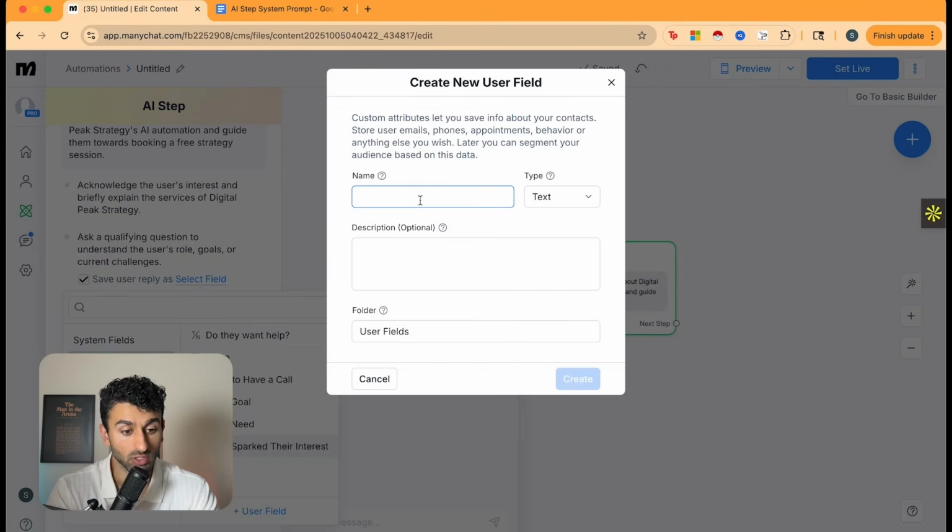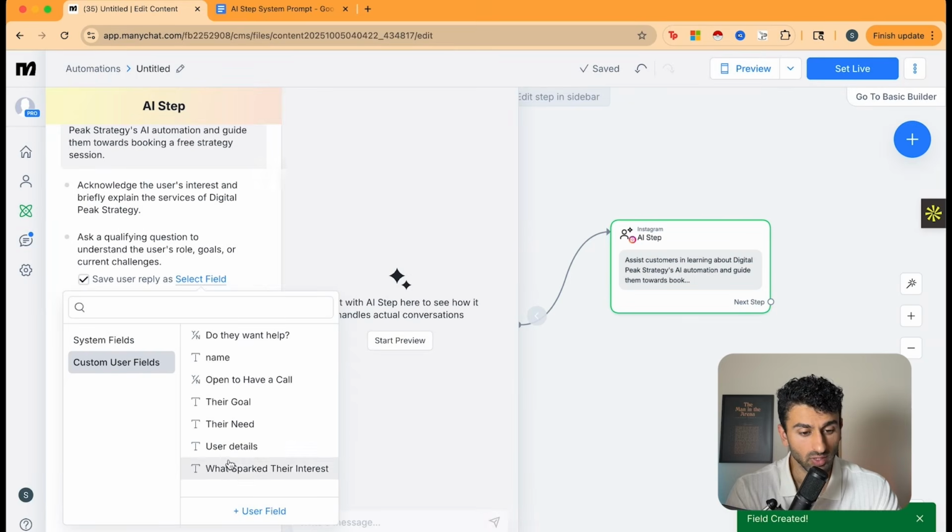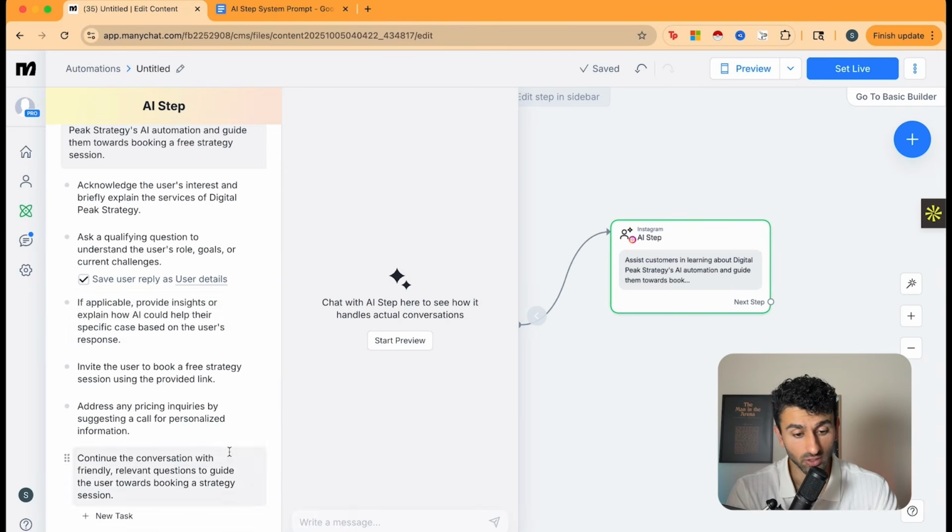So we're going to create a new user field. And we're going to say, in this case, the field is going to be for the user's role, goals, or current challenges. And so we're just going to say user details. And we're going to leave that as text. And we're going to put that in the folder for user fields. We can give it a description, but we don't need to for our case. So let's go ahead and save the user reply as user details.